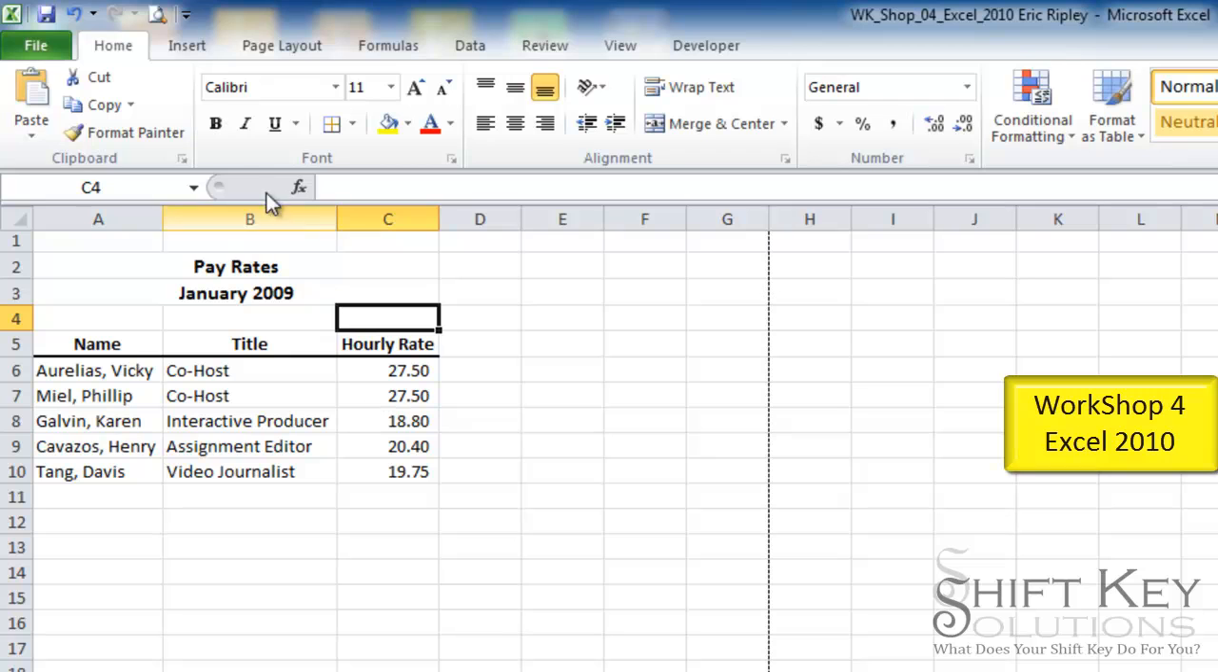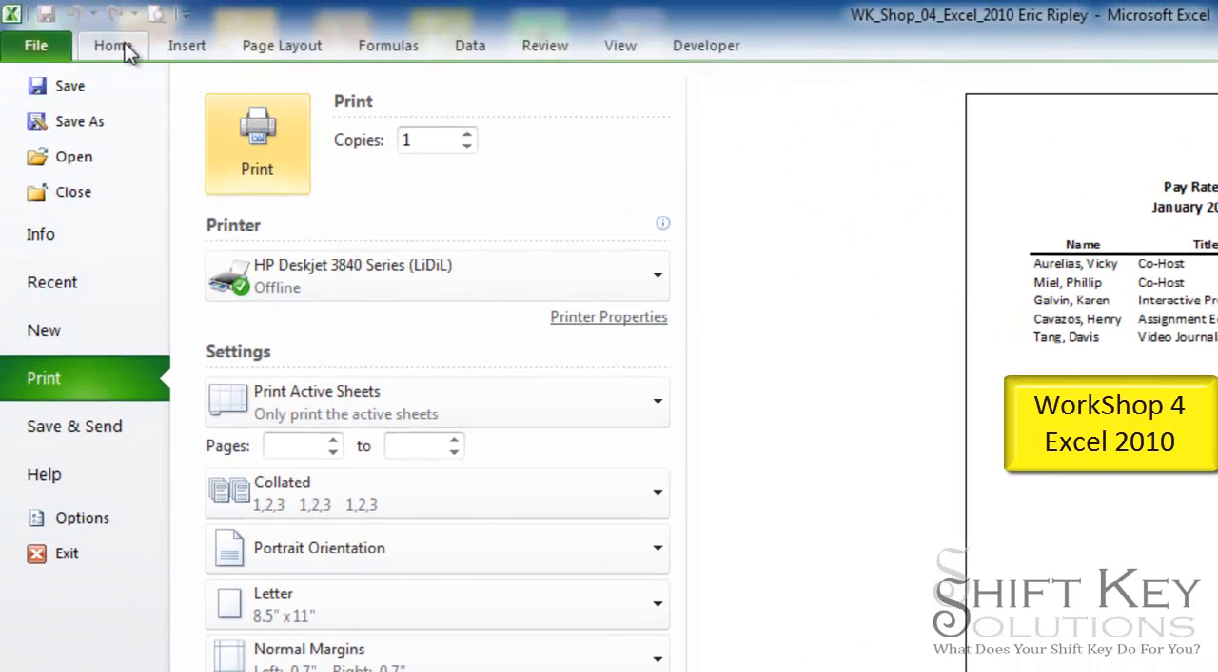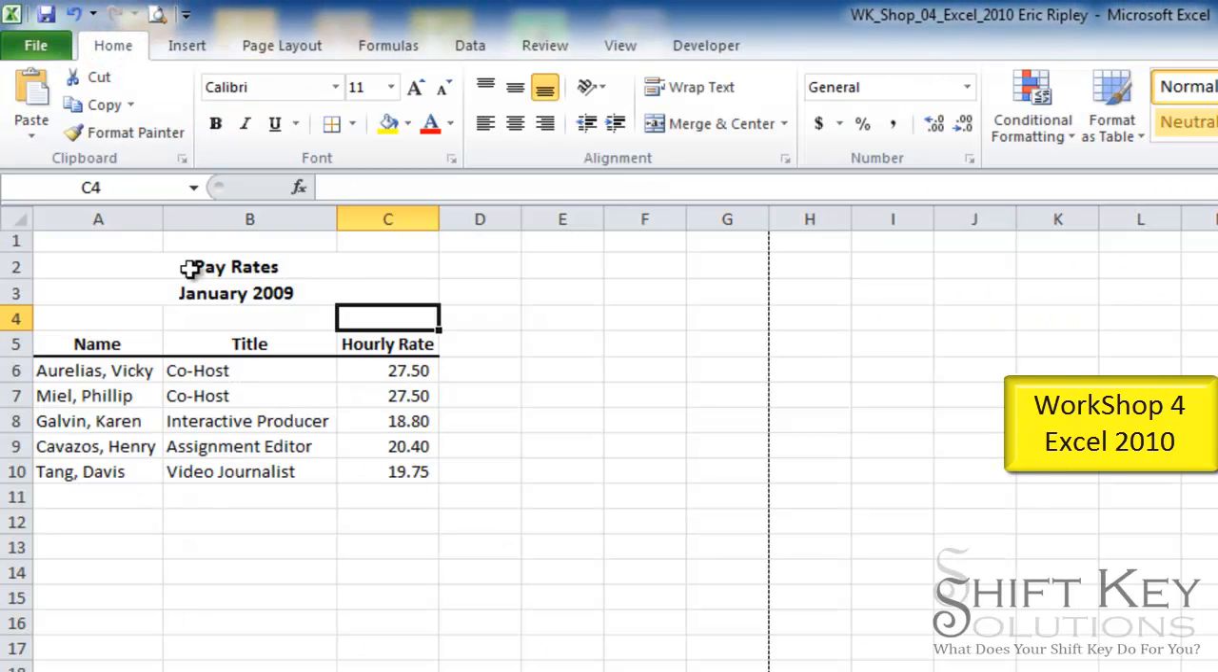Now, to verify that I inserted the footer correctly, I'm going to go to Print Preview. When I go to Print Preview, I can see here's my left footer and here's my right footer, file name and current date. When I'm done, I'm going to click on the Home tab, take me back to my worksheet.